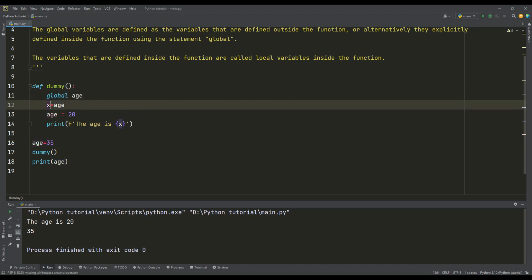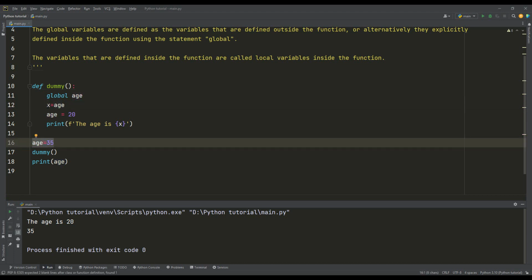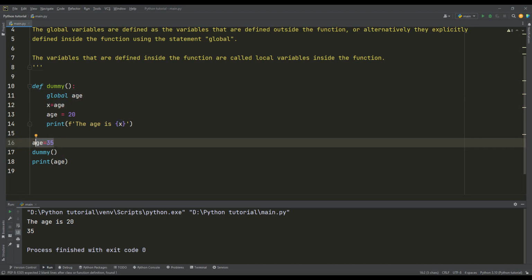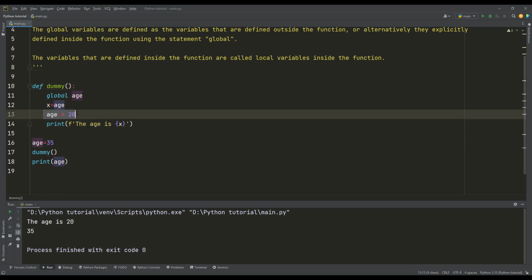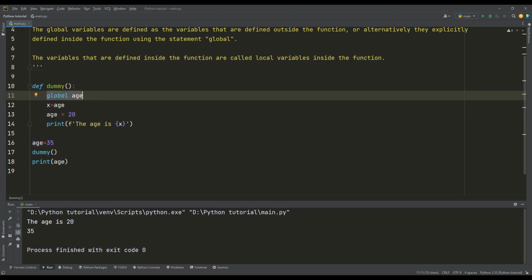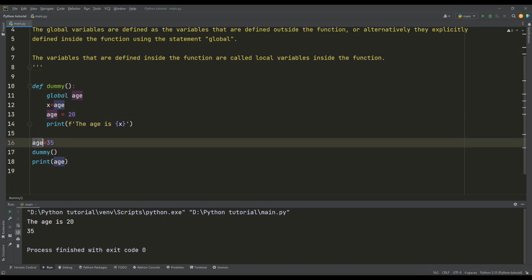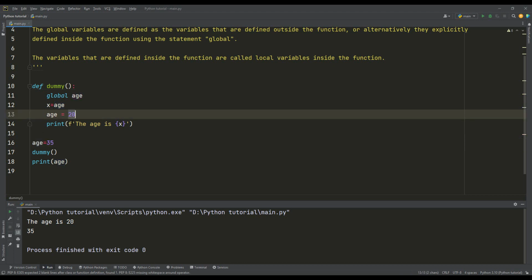Then I assigned x to age, and at this time, because I identified the global age and age is 35, x will be the same value of age, which is 35. Then in the next line, I change the value of the variable age, and remember here age is a global because I used a global statement. So when I change this age, it will also affect the age from outside. So when I print this age from outside, it will be 20, not 35.